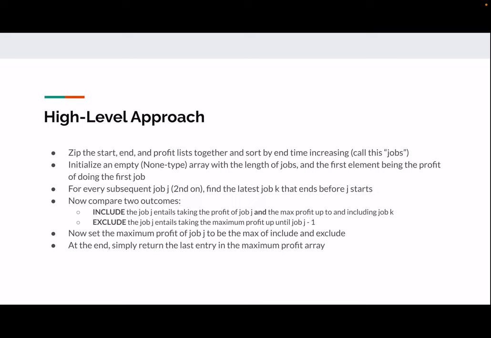Oh, and to clarify what job k is, it is the latest job that ends before job j starts, which means it's the latest job that you can also do if you do j, right? So it makes sense, right? If you take the job j, you can't take anything until you move all the way back to job k. And what is the maximum profit up until job k? Well, that's represented by the array that we're building up here. And then the second outcome is to exclude the job j and just take the maximum profit up until the job before it, right?